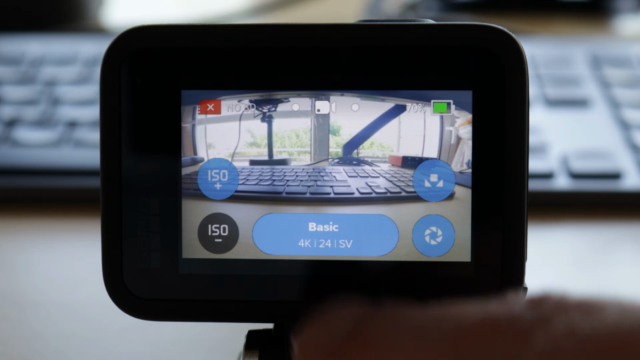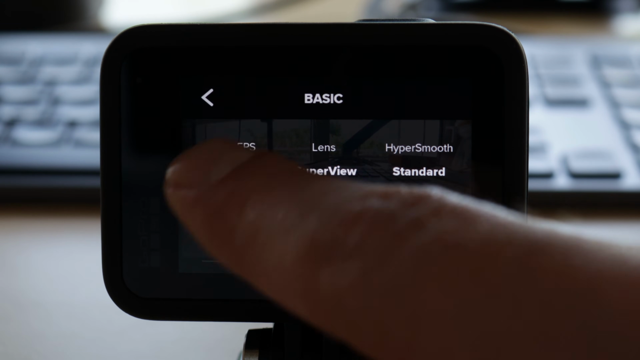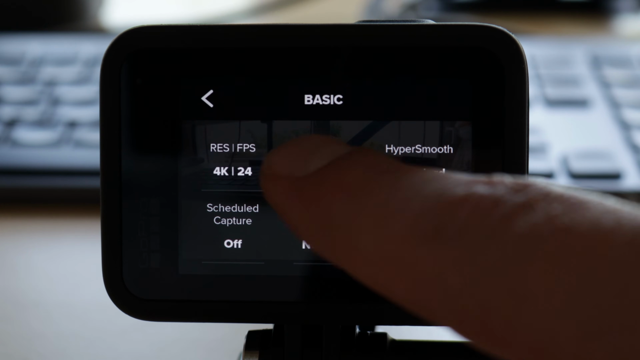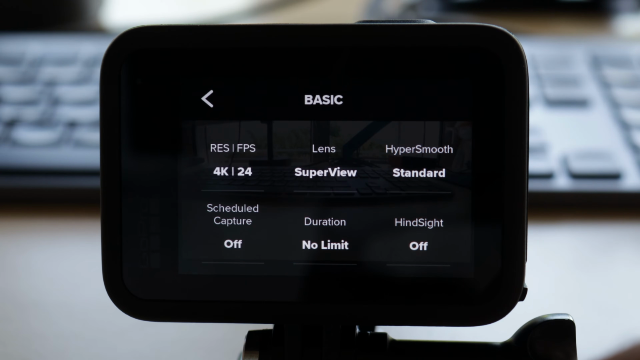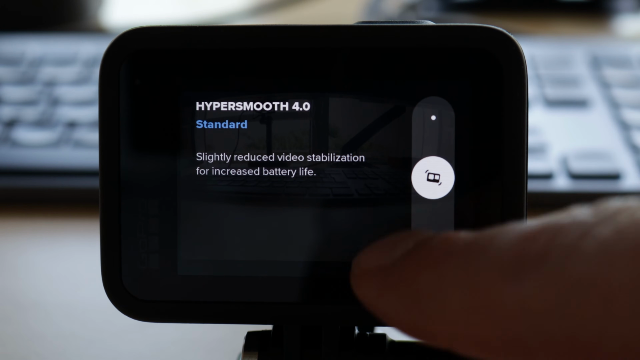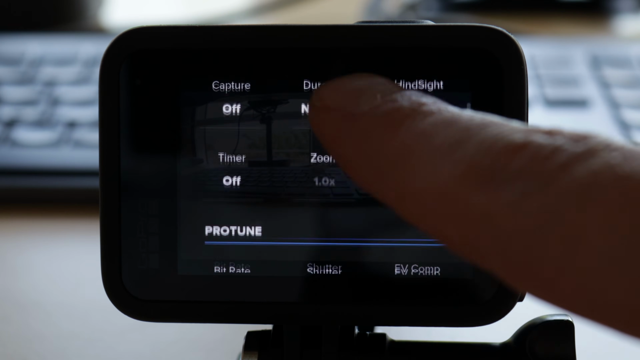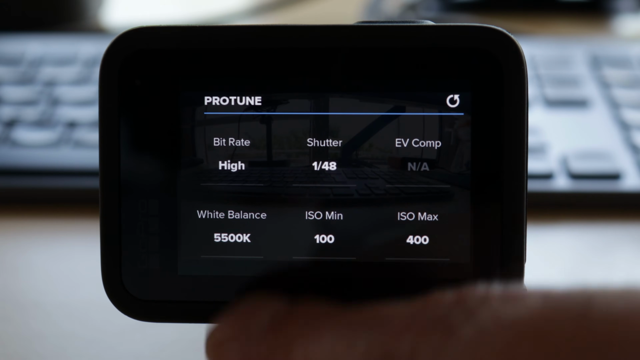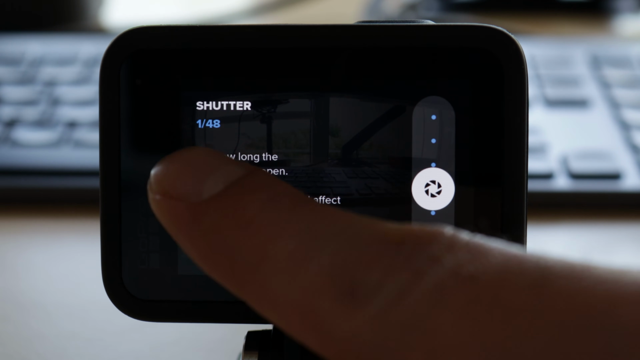So, some other settings I use. 4K resolution at 24 frames per second for the cinematic feel. Lens at Super View because Super View. HyperSmooth I set to standard. I like the little shakes over bumps with standard. Bitrate I set to high. Shutter at 1/48 because of the 180-degree rule.